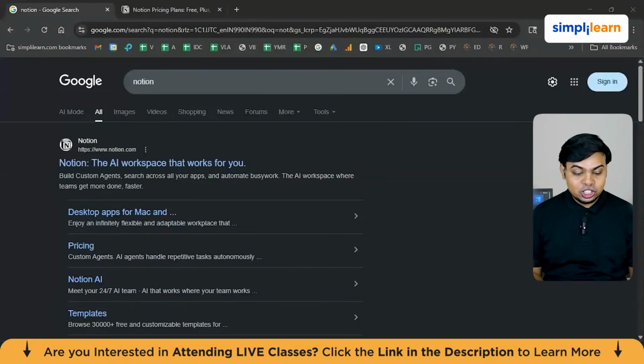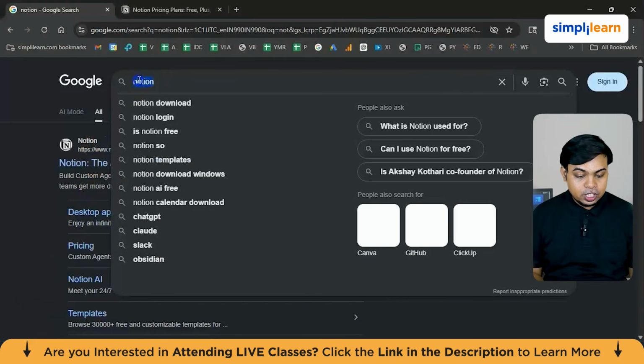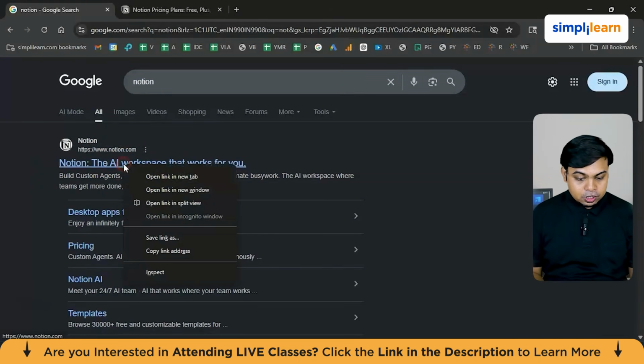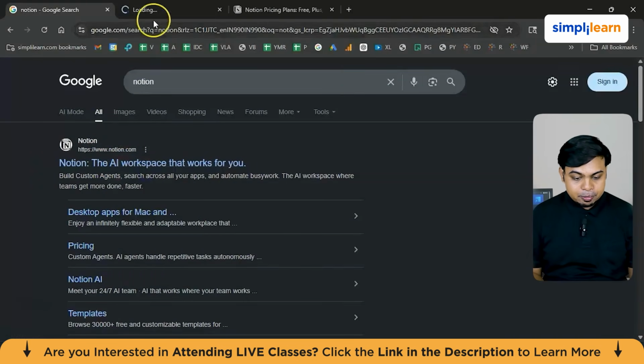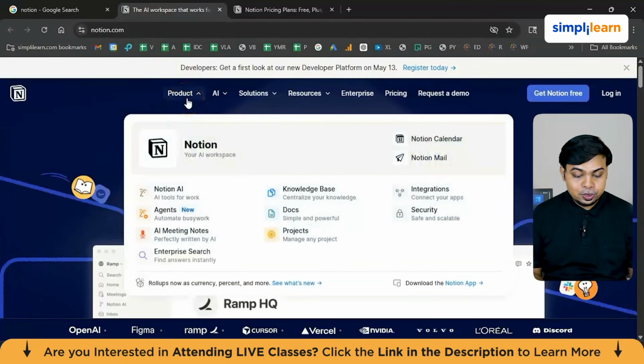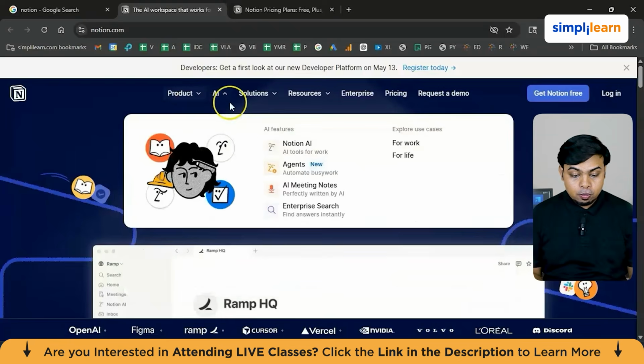Now, to start with Notion, you can open up any of the browsers that you use on a daily basis. So I'll open up Google and I'll type Notion. Then click on the first link which is available to you, which is AI Workspace that works for you. So just click on that. I'll open it in a new tab. And here you can see the home page of Notion. So here you have a wide variety of products: Notion AI agents, AI meeting notes, enterprise search, a knowledge base, docs, projects, and you can also go with integration, security, and a lot more.